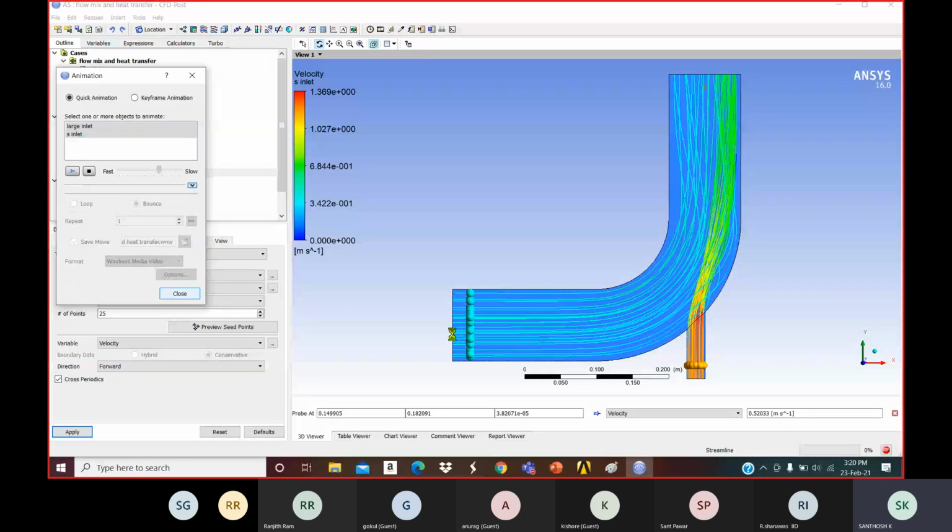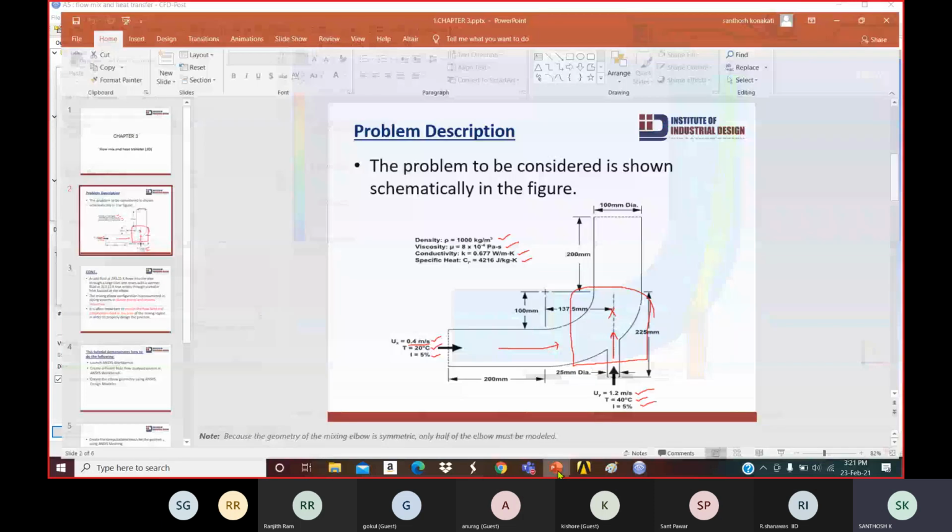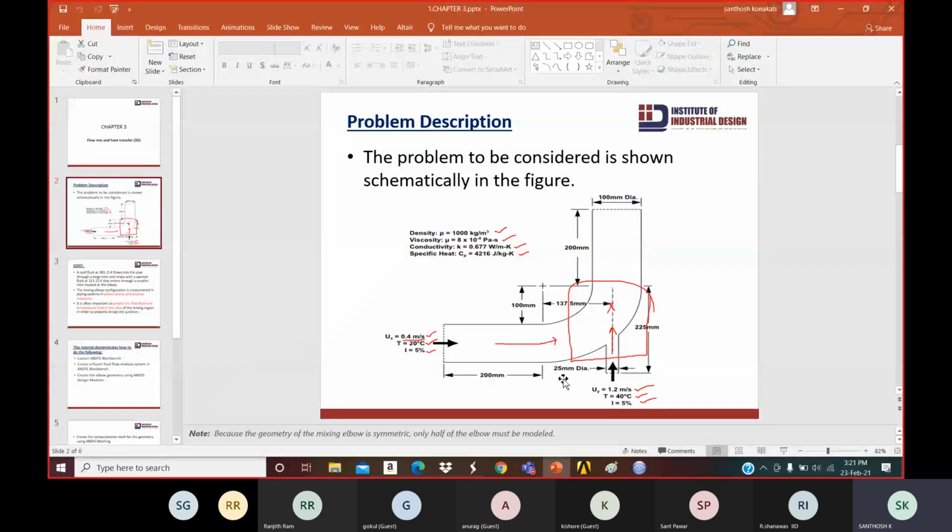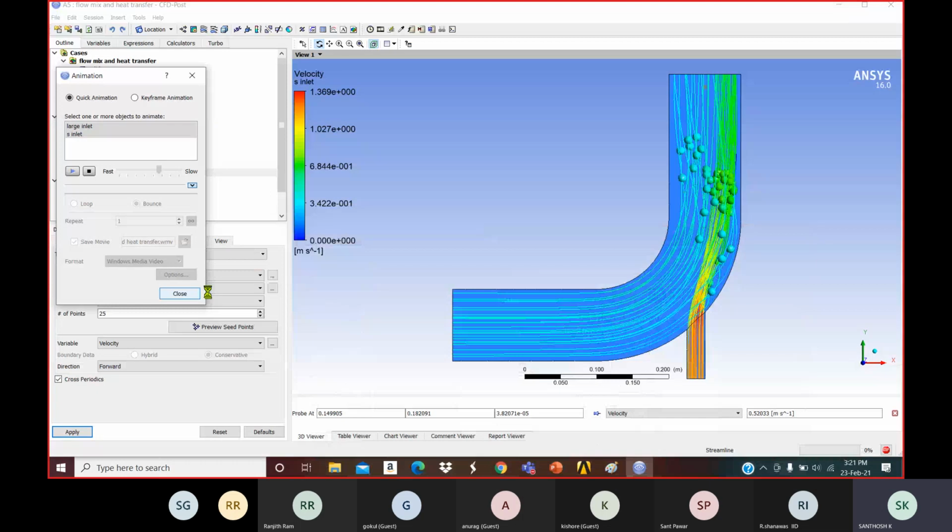Now the file is saving. Before we saved it, you have to change this dia. Instead of 25 mm, change the small dia to 19 mm. Now you have to observe what changes have been made. It was 25 mm dia, right? Change the dia to 19 mm and see what the temperature and velocity are. Now we observed that the velocity is 1.6.